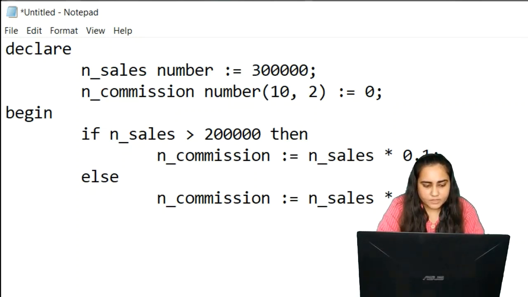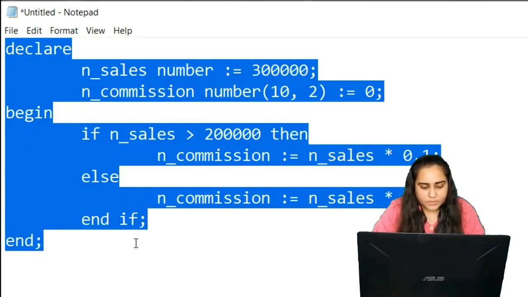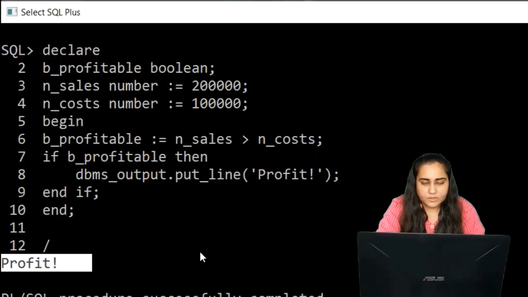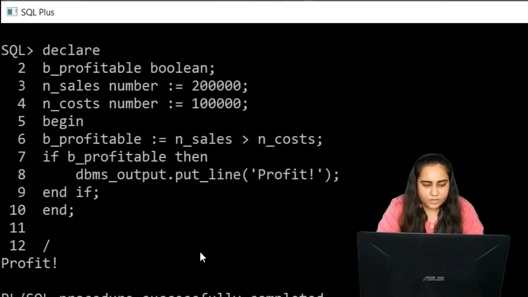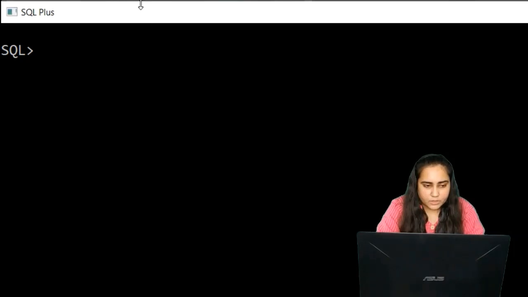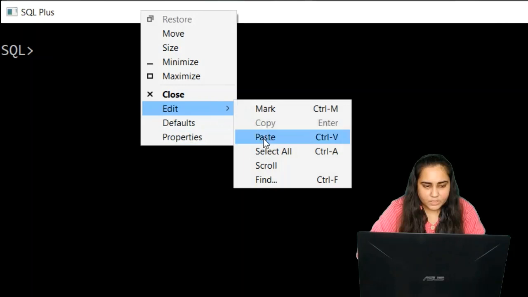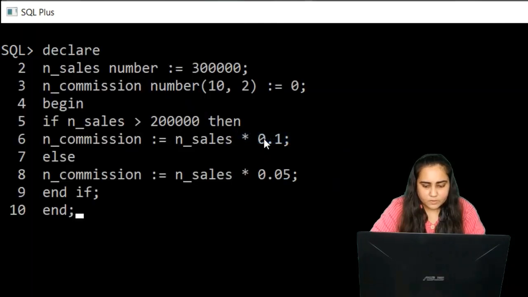And once it is done, remember that we have to do end if. We do not have to do end else. It is all a part of the same block. So end if, and then end the executable block, and my code is ready. Now I just have to copy this and go to my SQL command line. This is my previous code, which I will clear out by writing clear screen. Go right on top, right click, edit and paste. And this is right here.